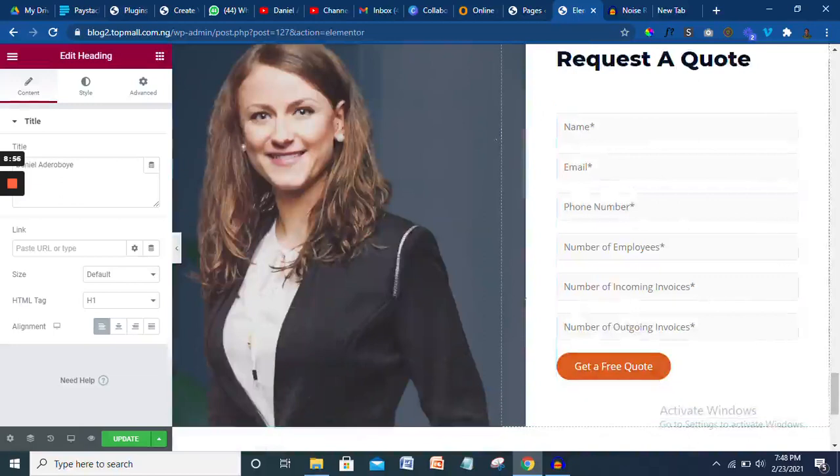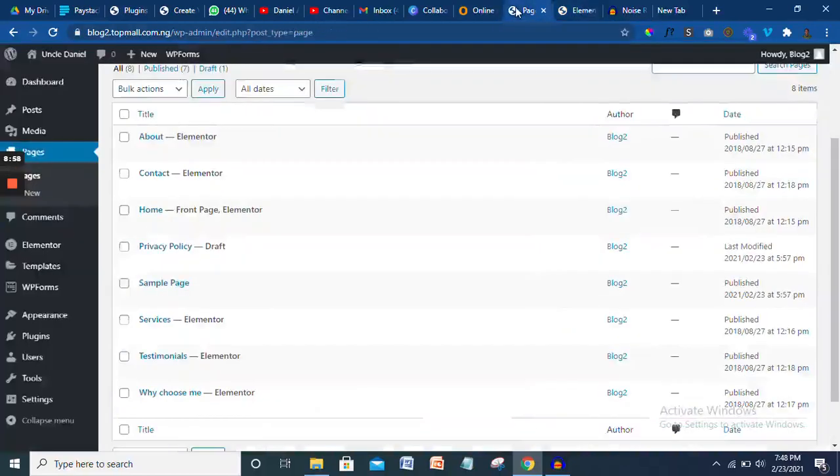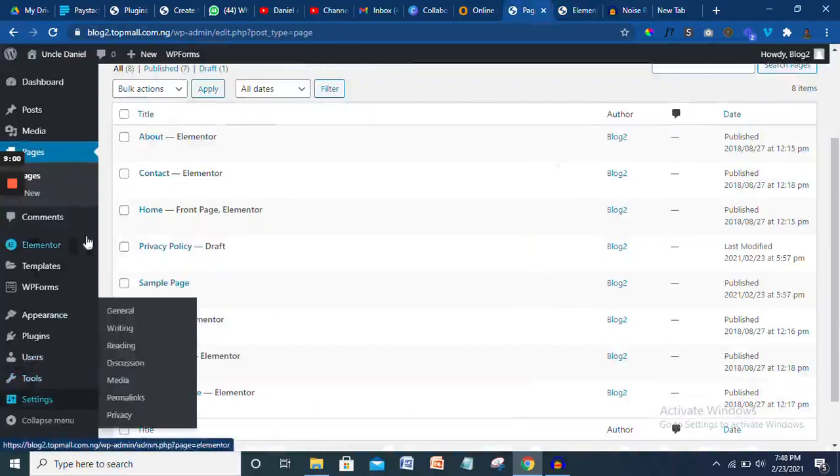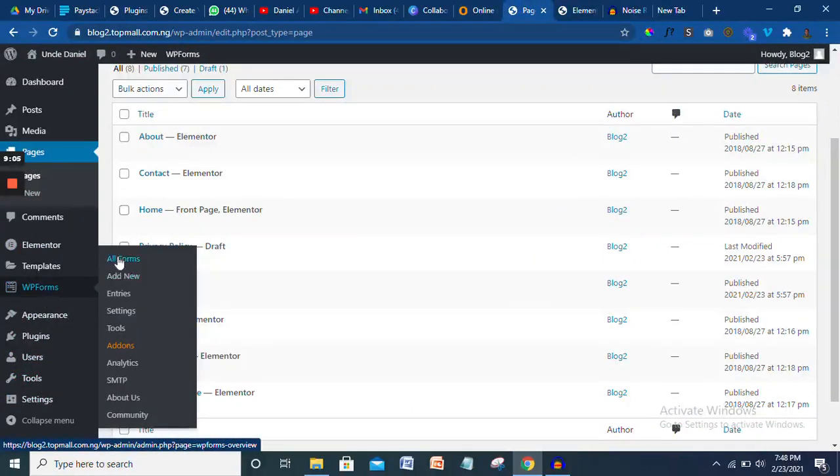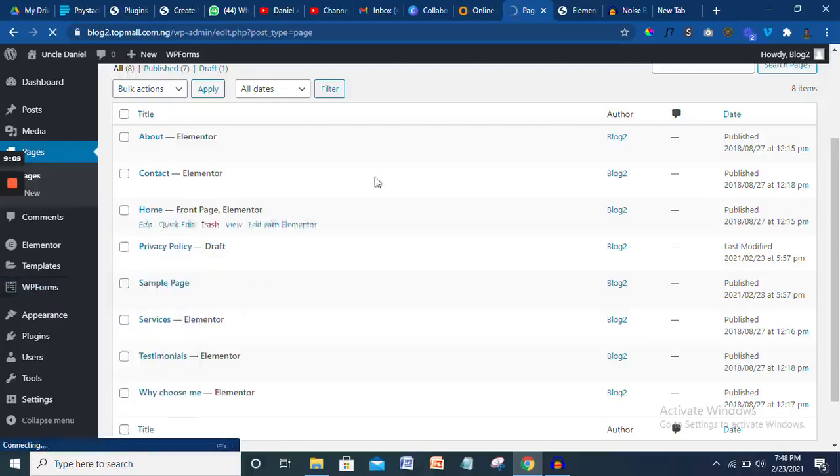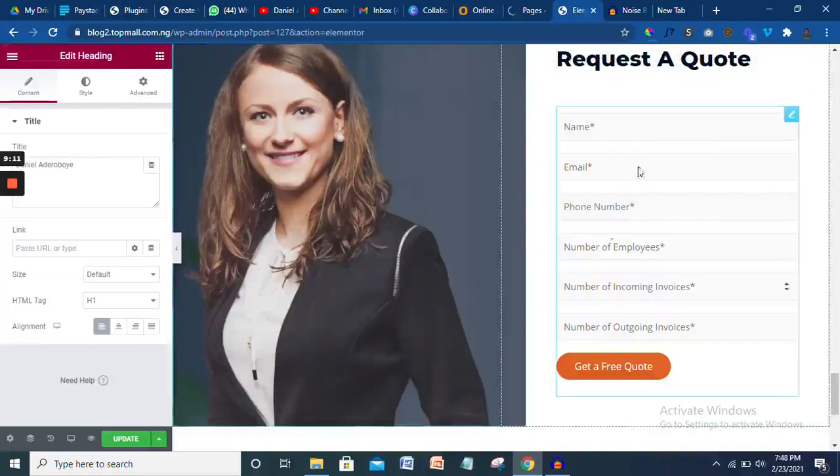Now, to change this form, you come back to the home page. Let's say you now come to one of the forms. This is a form, WP form. This is a form they use. So you come to WP form, click on it here. So it's going to load the form. With that, you are able to change what you want to change.